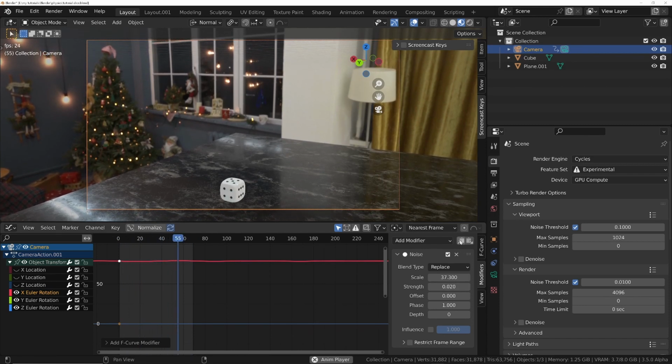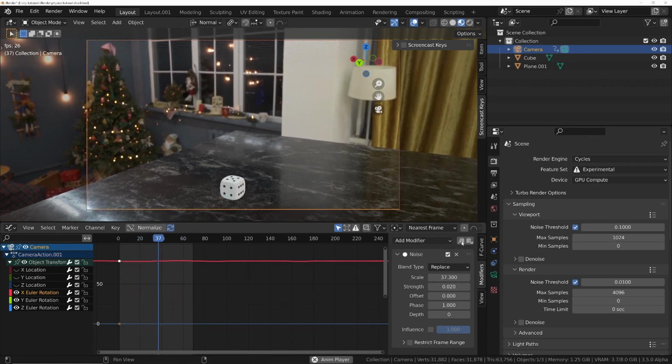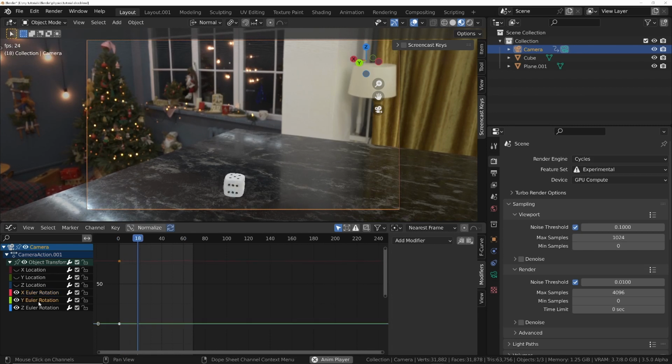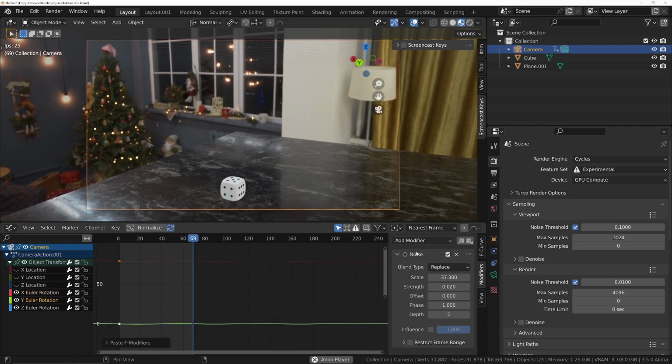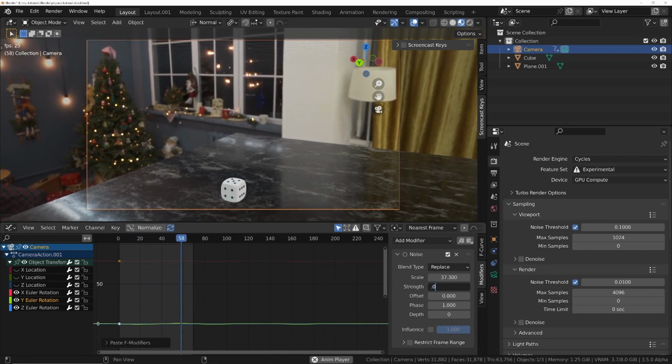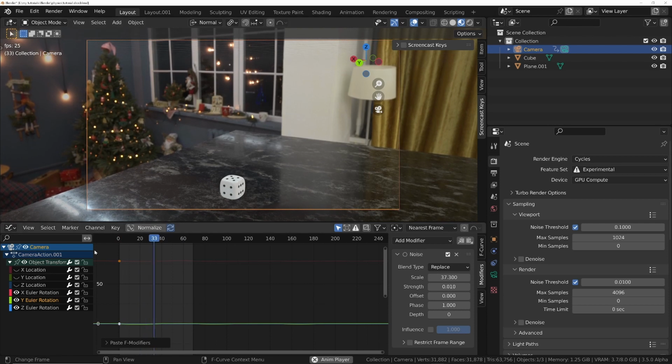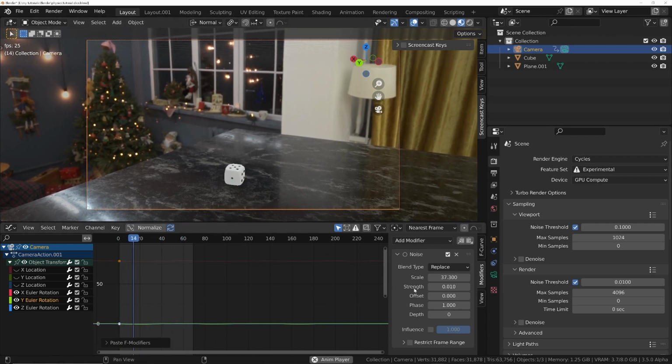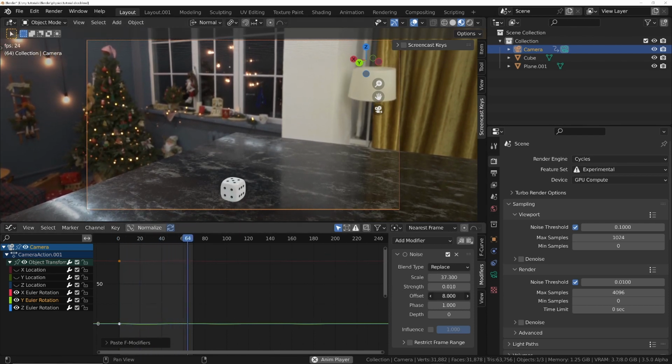Now we can copy this by clicking on the copy modifier button here, go to the Y, and we'll paste it in, and now we're going to get a little bit of tilt left and right. I don't want so much tilt though, so I'm going to turn that down a little bit to 0.01, and then we'll offset it slightly so that the tilt is not happening at exactly the same time as the up and down action, just to make it a bit more realistic.